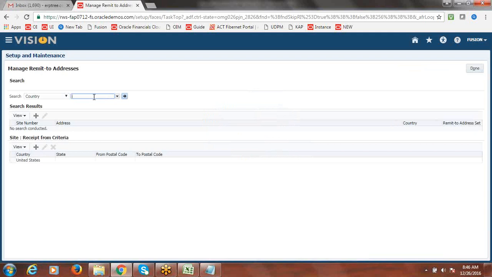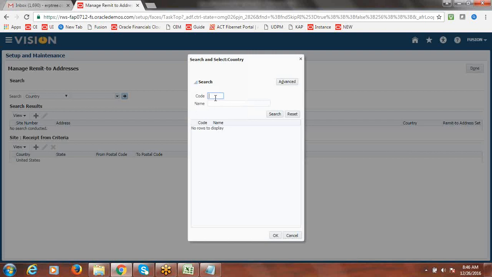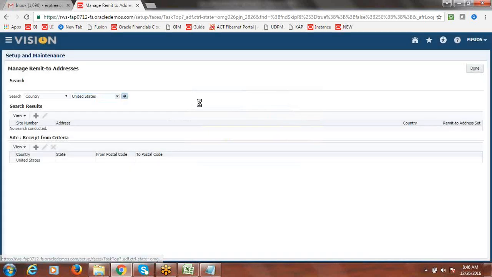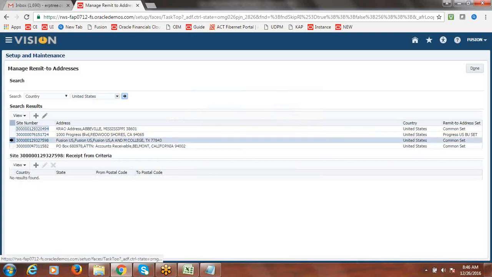Now search and find the same country. There may be multiple remit address definitions for US in this environment, just search for it. Then click on go. You can find whatever record you created. This is the one which we created, right? Fusion US. Select it. Now you can specify this is the location where we collect the payments, but from which countries, counties or states we will be collecting the payments, we can specify here.